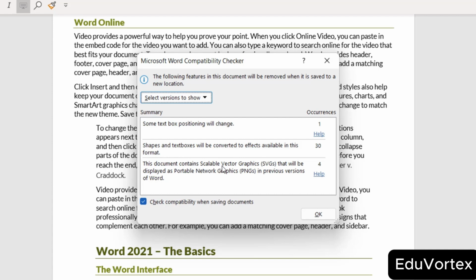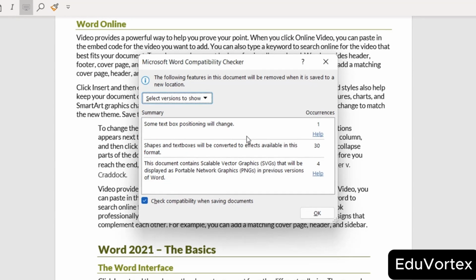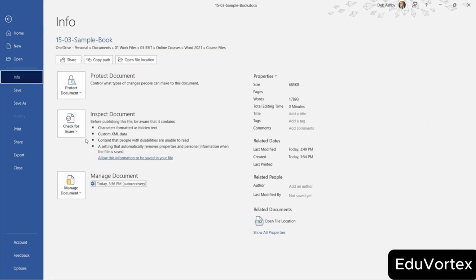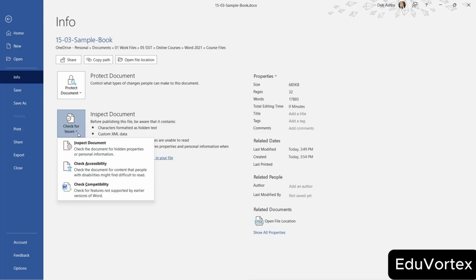And this document contains a scalable vector graphic, so that might be something like an icon. So instead of displaying it as an SVG, it's going to be displayed as a PNG in older versions of Word. So it's always good going through this to make sure that you haven't put in something that just isn't going to show up at all. Click on OK to accept that. So it's always worth running through this Check for Issues button prior to sending this document out to make sure that you're not sending anything that's going to be harmful or damaging to you, that you're sending a document that everybody can access, and you're sending a document that's compatible with older versions of Word.